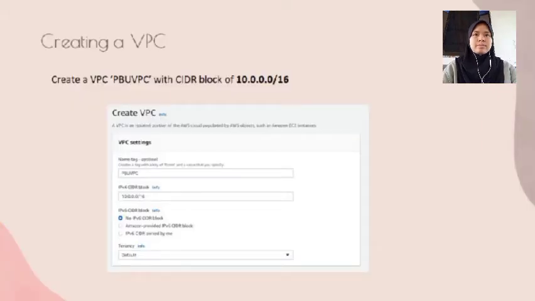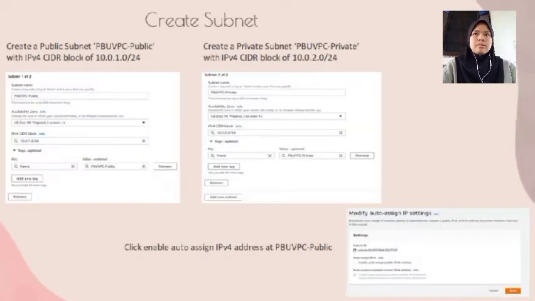Firstly, we have to create a VPC with a CIDR block of 10.0.0.0/16. The name is PBU VPC. After we create a VPC, we have to create a subnet. Firstly, we create a public subnet, named PBU VPC public, with the IPv4 CIDR block of 10.0.1.0/24. The availability zone is 1A.